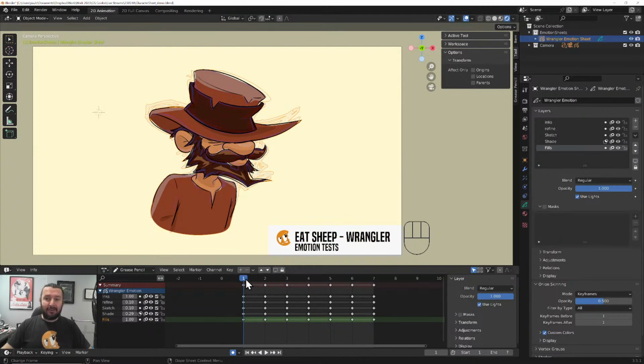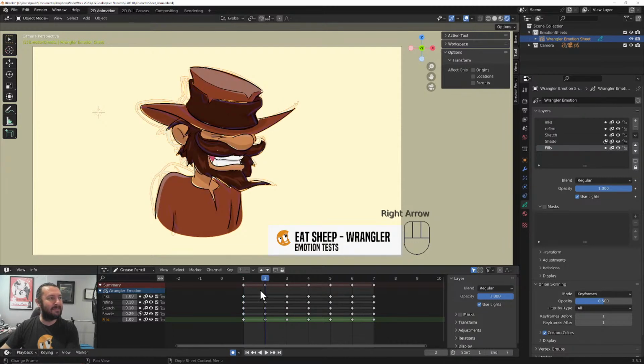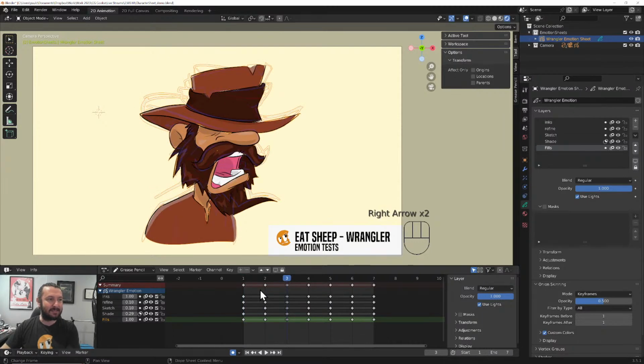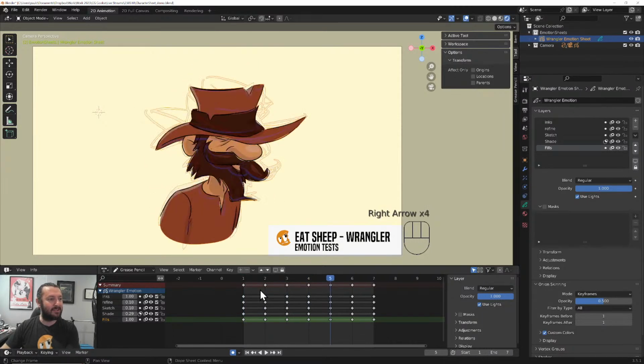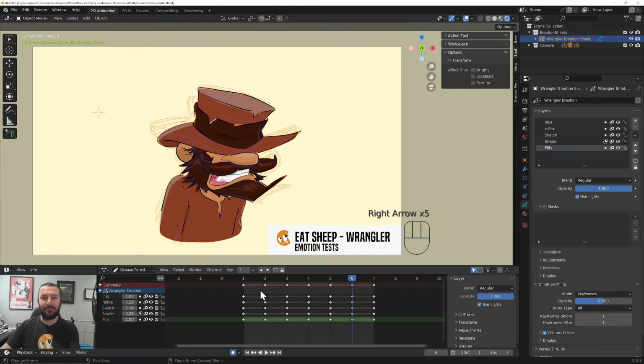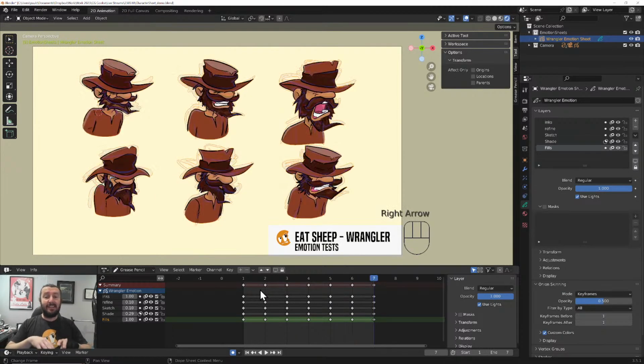Now, for each keyframe, hi Elizabeth, thanks for joining us. For each keyframe, I have drawn a different expression. Okay, so you can see that I go through a range of expressions for this character, and then at the end, I've basically got all of them together. And this is mainly for presentation.